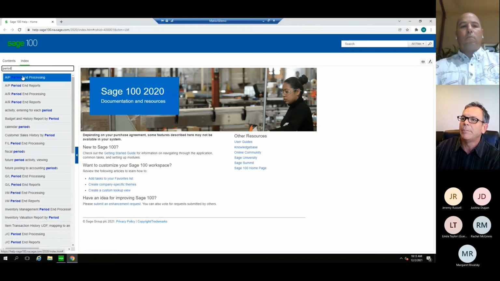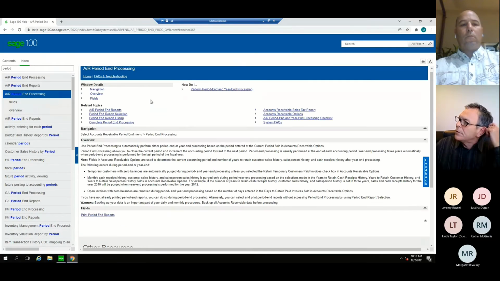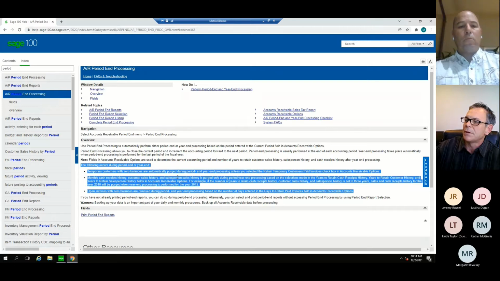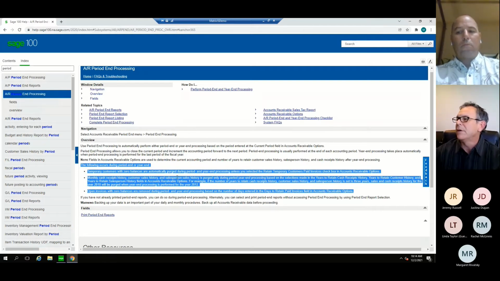So you've basically got a period end processing document for each of the modules. And I'm just going to look at the accounts receivable period end processing document to show you what that looks like. Pretty simple, but what's important is this section down here. So this is what happens when you run period end or year end processing in accounts receivable, right? So temporary customers with zero balances, if you've got temporary customers with no balance, they automatically get purged. My 3 settings that I showed you, cash receipts, customer sales history, and salesperson sales history, those all get purged based on year-end processing, based on the settings that you have in your system.